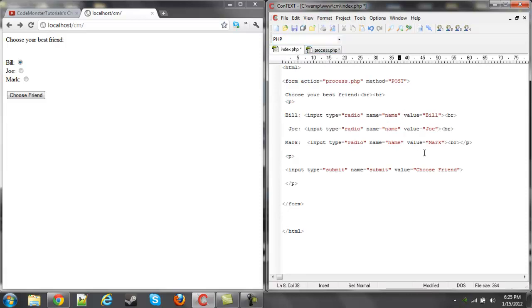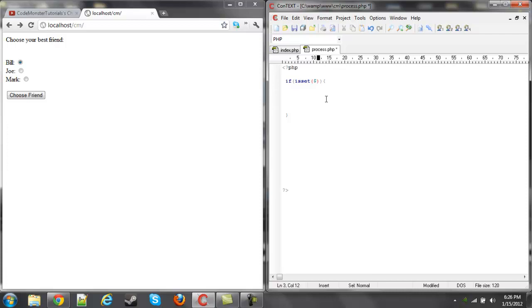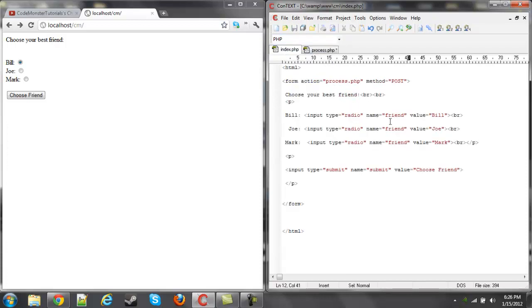I'm going to go ahead and change these and make sure they're all the same, because if they're not, they won't be grouped correctly. Alright, friend. So here we're going to say $_POST, and inside of that we're just going to put friend. And I got that obviously from the name of our checkboxes.